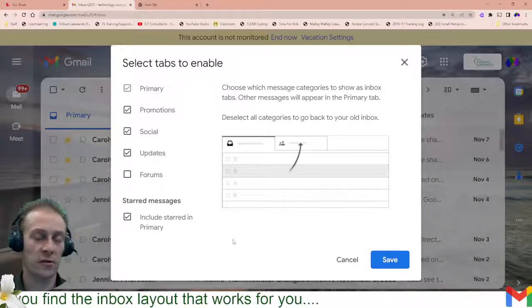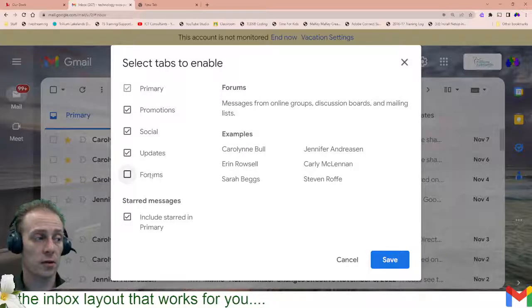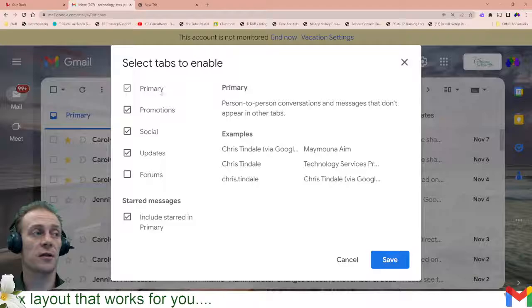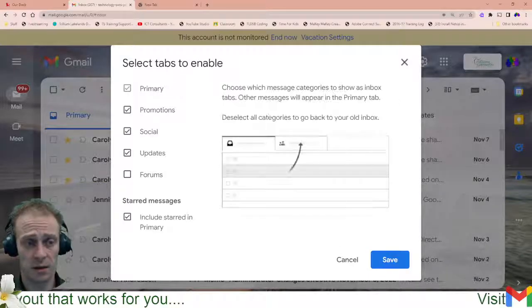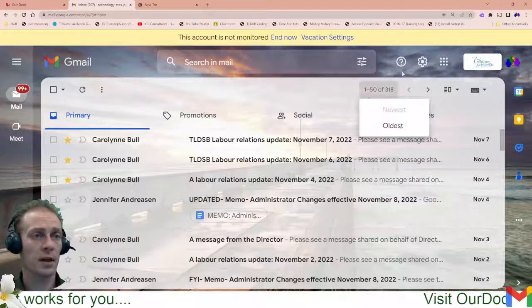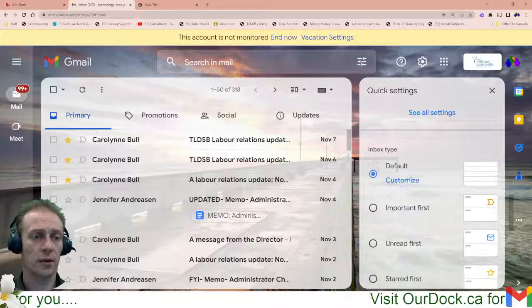So when a principal or supervisor sends a message to all their staff in a building, that ends up going to Google Groups and shows up under the Forums tab. But by unchecking that, it means that stuff's all going to land in Primary, and I'm not going to miss it. I'm not taking any chances that way. So I say Save, and I can leave it like that. That would be my default view if I was sticking with default.